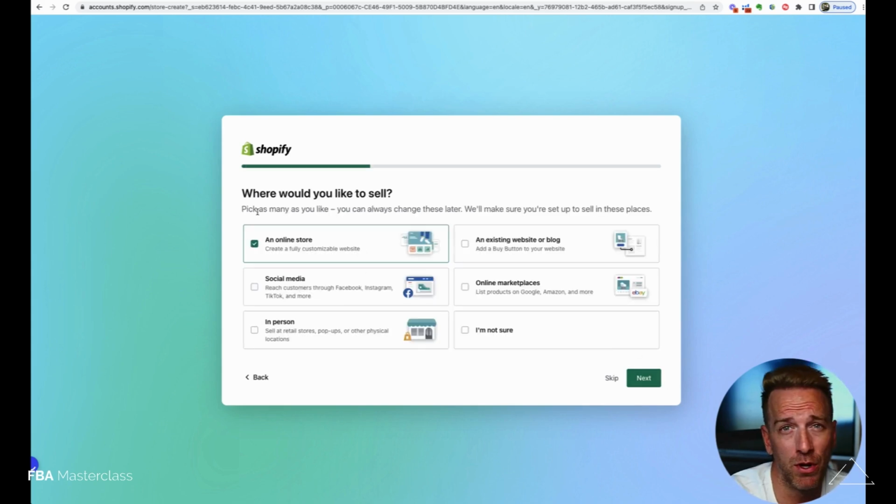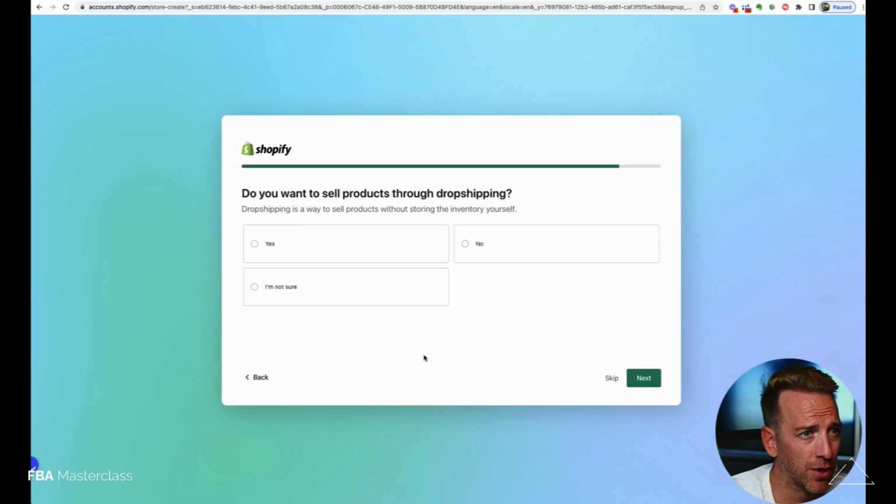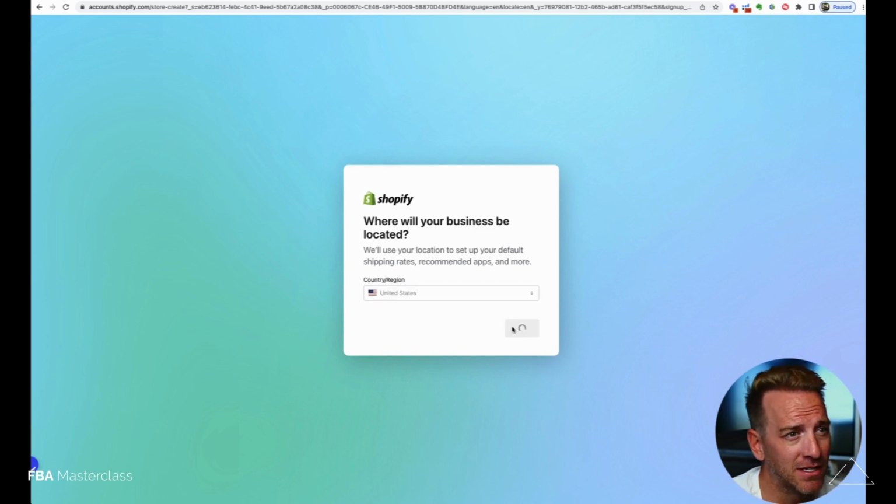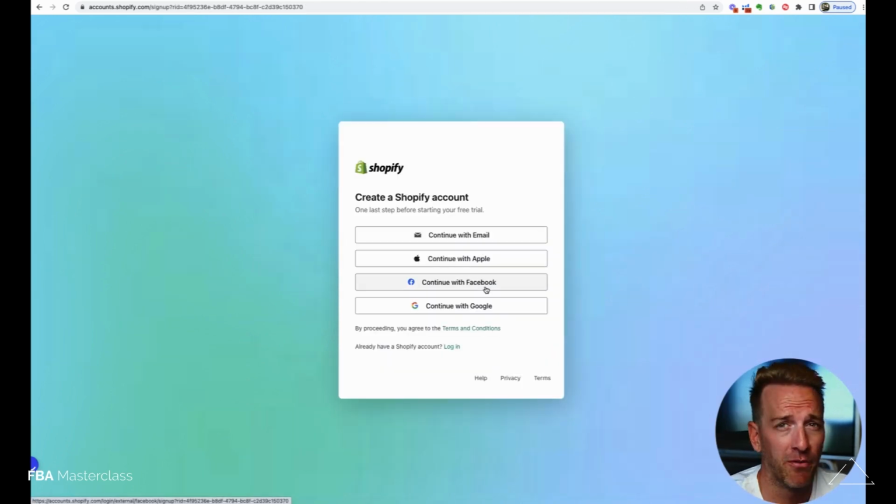It asks you what you want to sell. Just select online store. Do you want to sell products through dropship? No. There can be some additional things with your Shopify payments and other stuff if you're a dropshipper, so definitely don't select dropshipper. And then just select the region. Here, even if you're based in another country, if your LLC is in the US and you're selling predominantly in the US, just select United States here. And then you can go ahead and create your Shopify account.